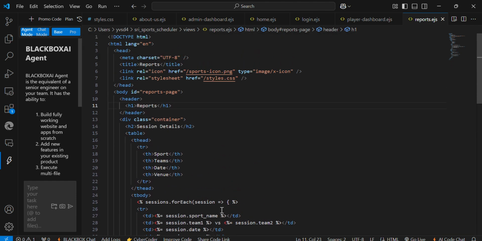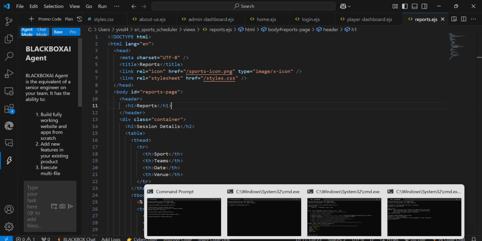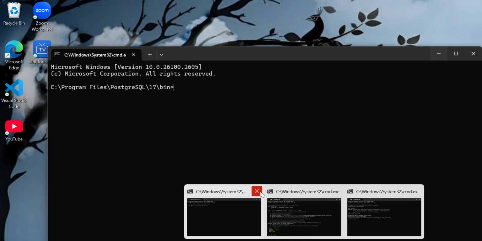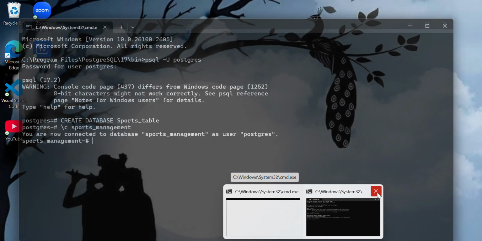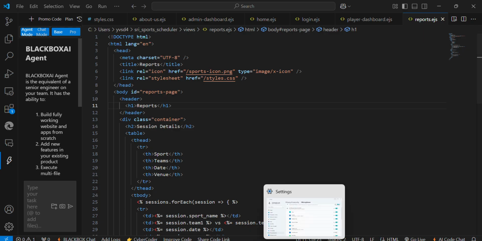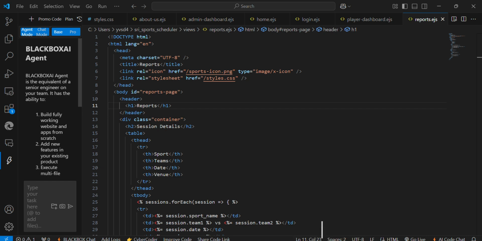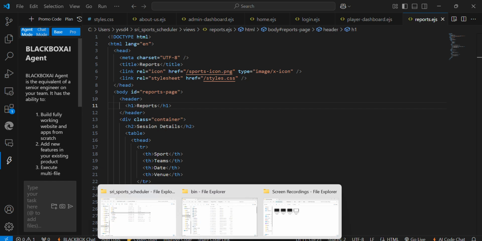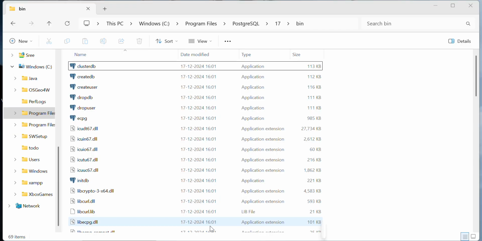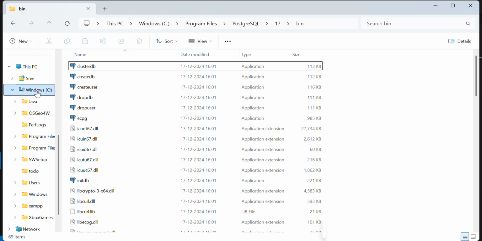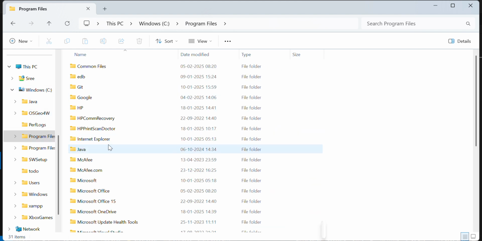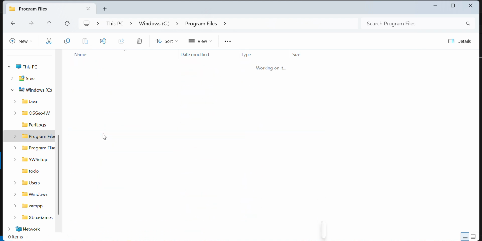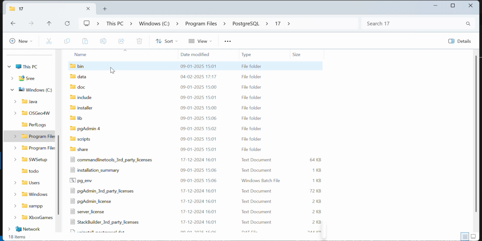This is the register reports.js. Before connecting to anything, first we have to connect to PostgreSQL. To connect to PostgreSQL, on the PC go to C drive. In C drive go to Program Files. In Program Files go to PostgreSQL. The PostgreSQL version is 17. Click on the bin.